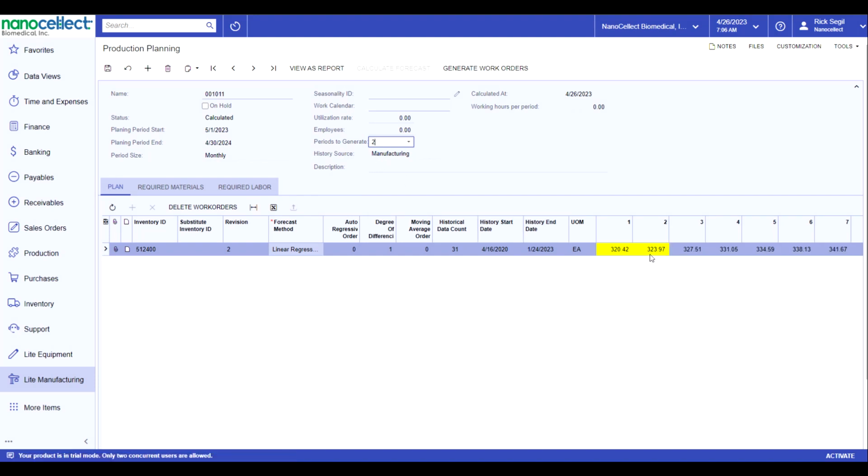Notice that only two fields are yellow now. This is indicating that when I select generate work orders, it's only going to generate work orders for those periods. I'll now go ahead and do just that. I'll generate work orders, and let's watch what happens.